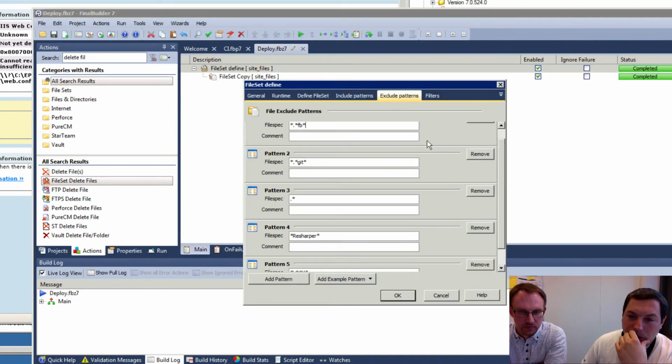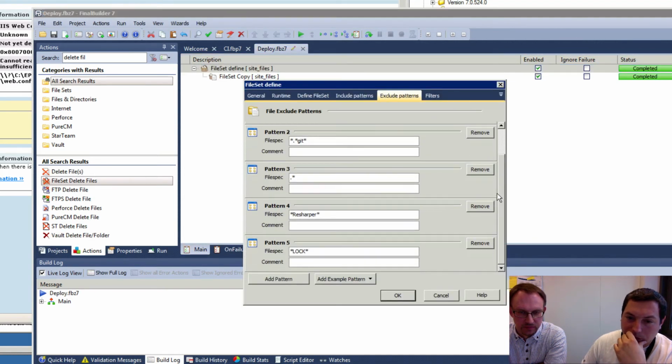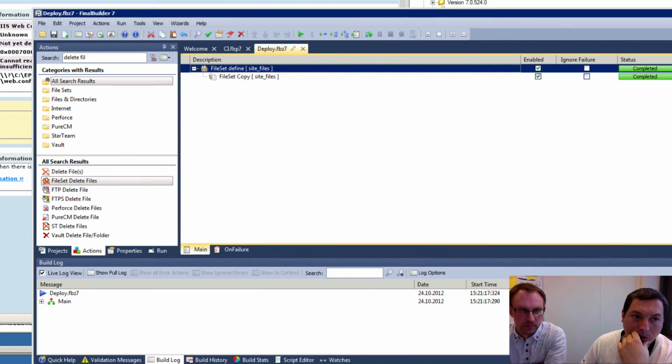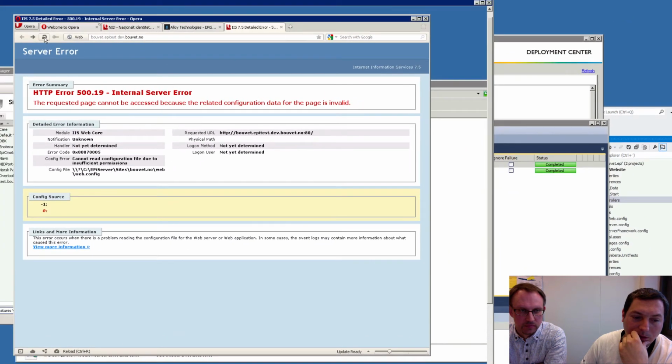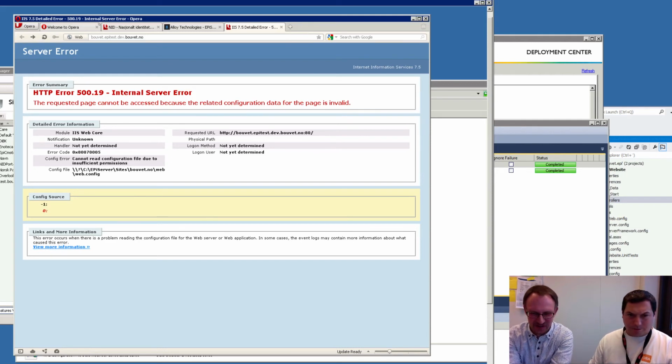If we exclude everything with resharper, we go here, let's see. Damn it. Fail. EpiServer fail? IIS server fail? What the hell is going on?